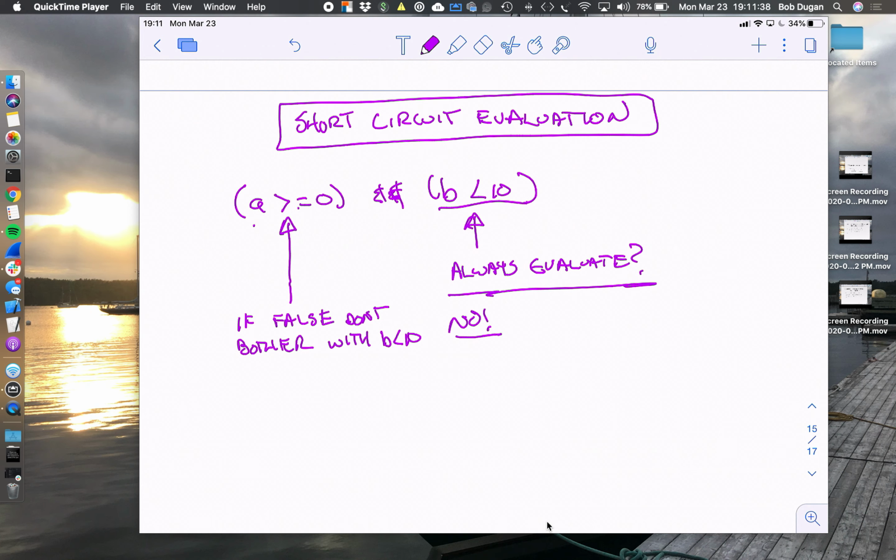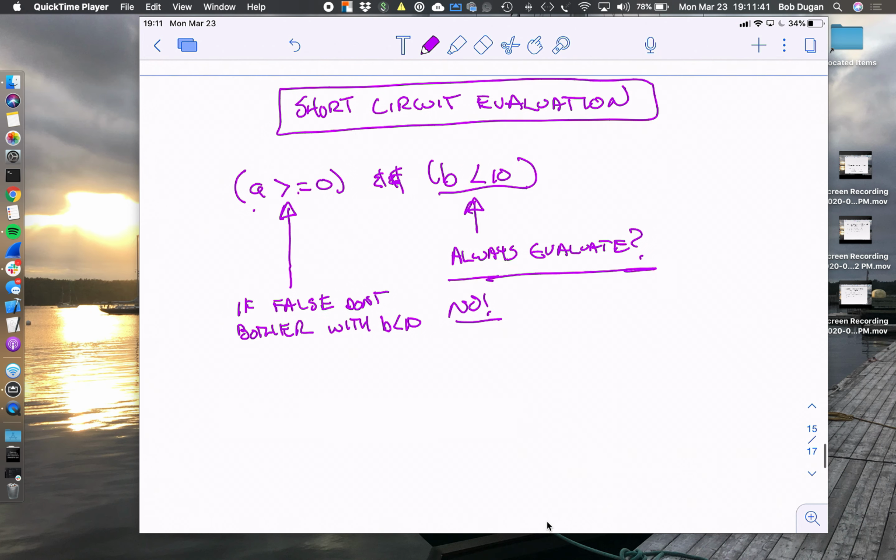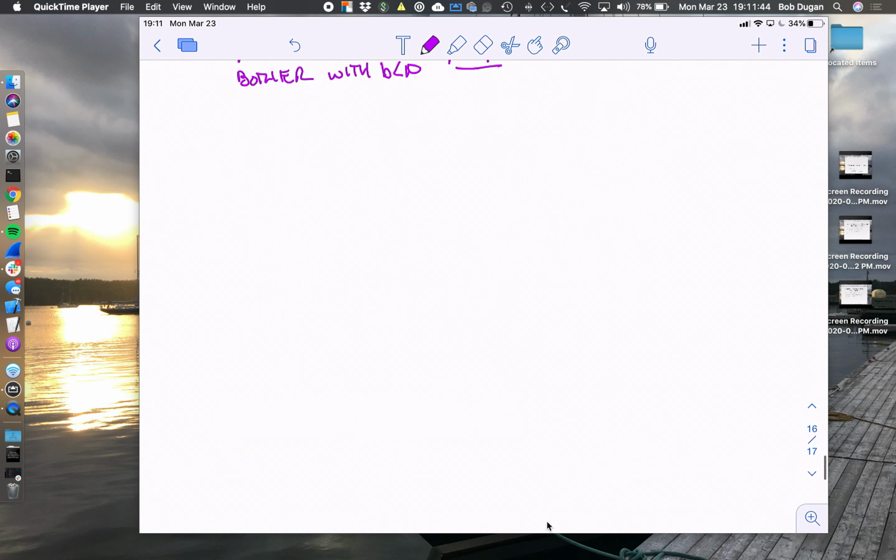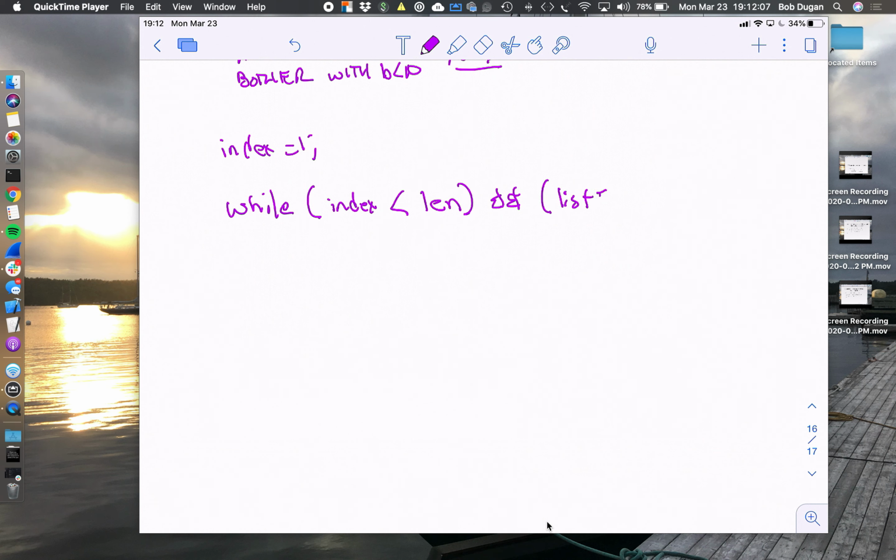Well, it could be incredibly useful in this kind of situation. Take a look at this loop. Index equals 1. And then I say, while index is less than length, and list sub index is not equal to the key, then index plus plus.